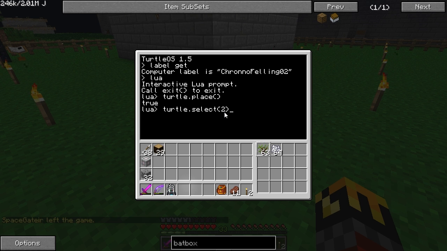Now this is the argument I was talking about earlier. So we have the turtle API, the select function, and we're passing it an argument for number 2. And this will select the second slot in the turtle. Now this is 1, 2, 3, 4, 5, 6, 7, 8, the whole way up to 16. So if you want to select slot 16, it's the same command, turtle.select, open parentheses, 16, close parentheses, and it will select that slot there.